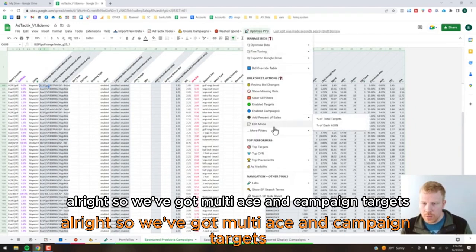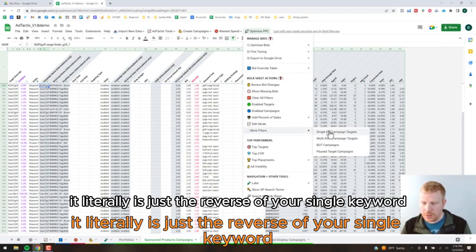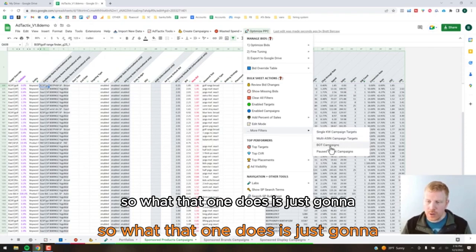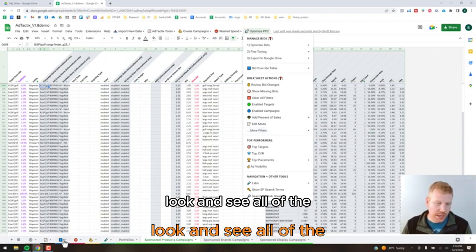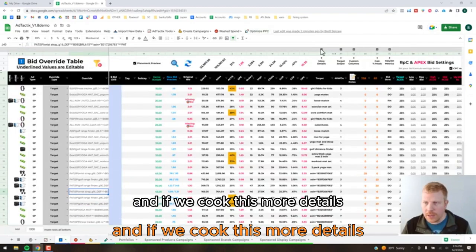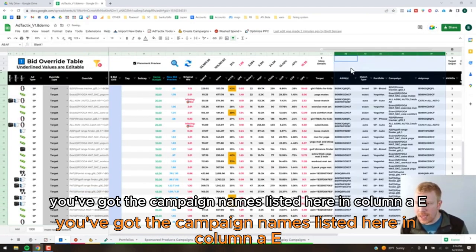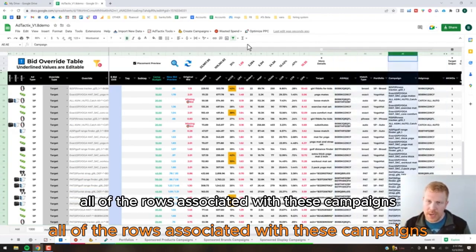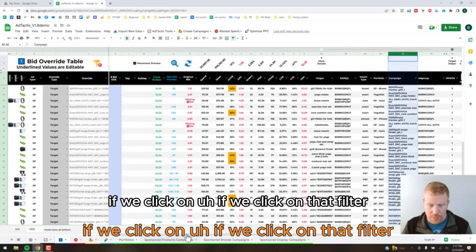All right, so we've got multi-ASIN campaign targets. I'm not going to do that. It literally is just the reverse of your single keyword campaign targets. Bid override table campaigns. What that one does is it's just going to look and see all of the information you have here on your bid override table. Then if we click this more details, you've got the campaign names listed here in column AE. It's going to show us all of the rows associated with these campaigns if we click on that filter.